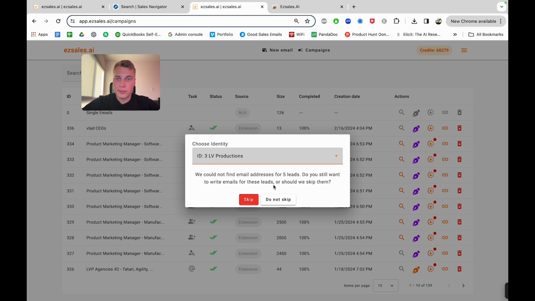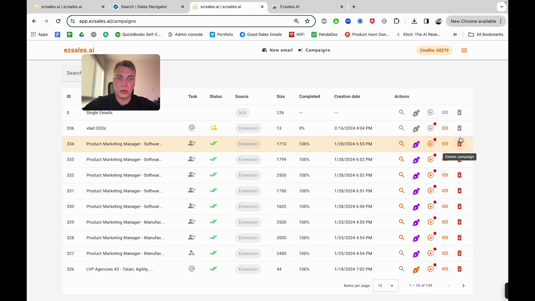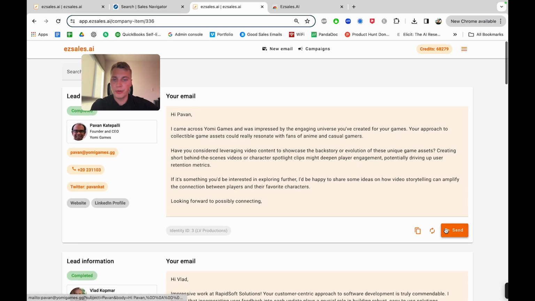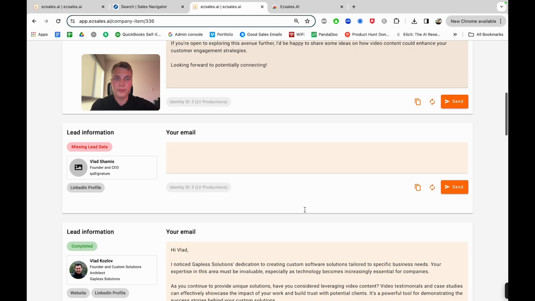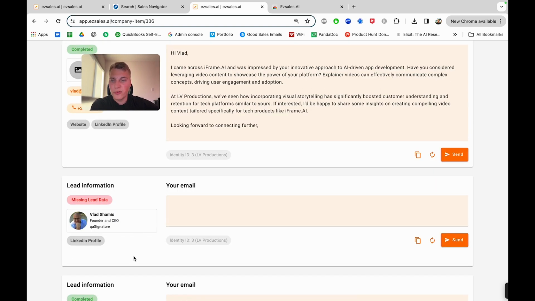Here you can see that it says we could not find email addresses for 5 leads. Do you still want to write emails for these leads, or should we skip them? It's up to you. For the sake of test, I'm going to click not skip, and it should write the emails to all 13 people. Okay, it wrote the emails. Here they are. It didn't write emails to a couple of them, probably because they don't have company description or don't have any data that we can base this email off.